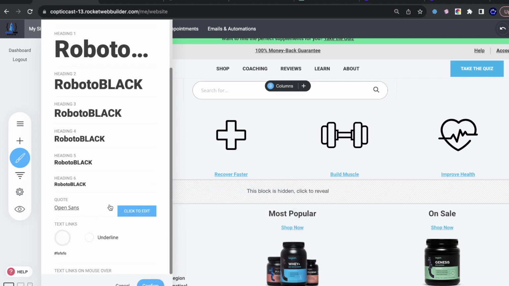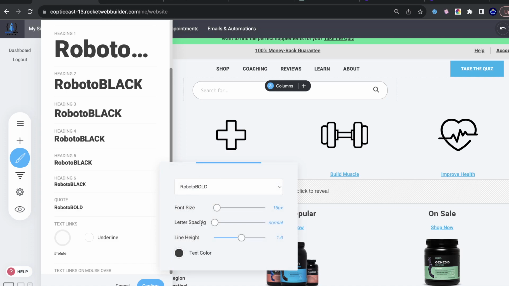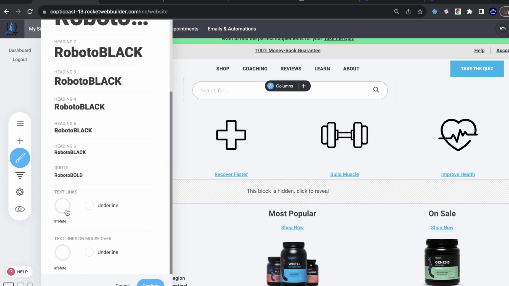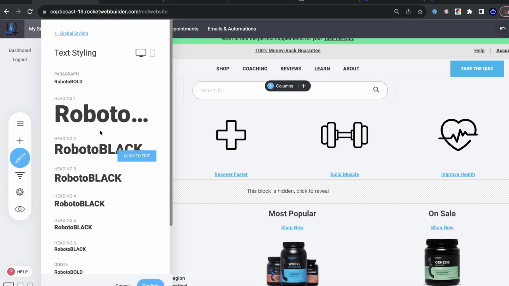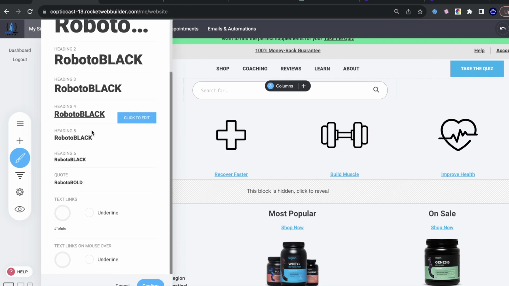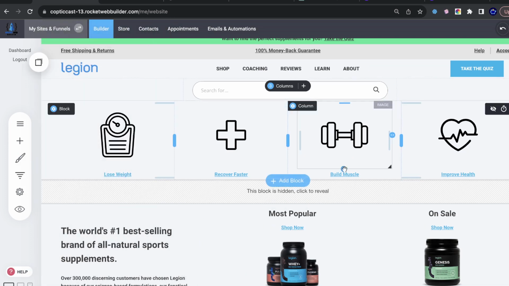But anyways, let's go ahead and set this up as well. Yeah, I think we're good on that. All right. So basically what I did is for all my headings except for quote, obviously because quote is not a heading, they're going to be Roboto black. Paragraph content, quote content is bold. All right, we'll go ahead and hit confirm.